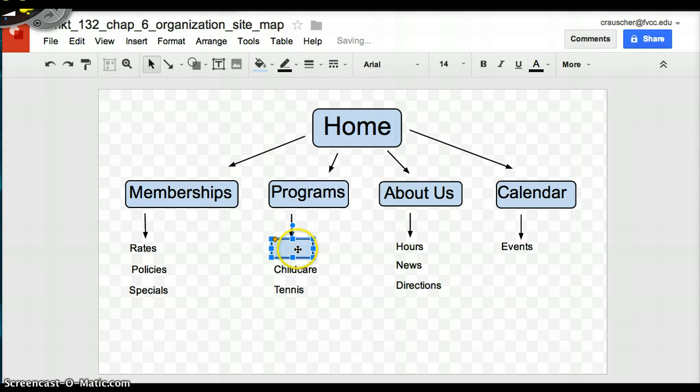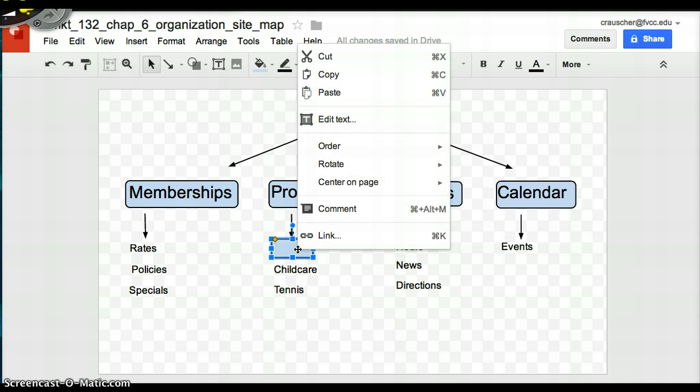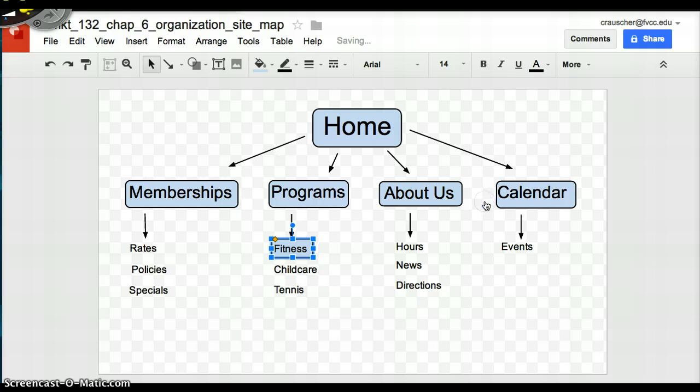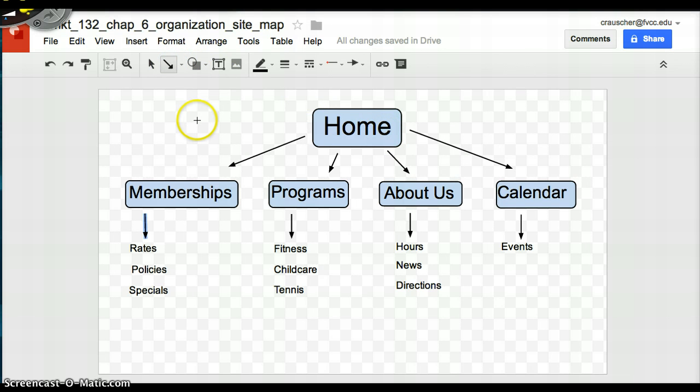Now, you see fitness disappears. Right click on it. When you go to right click, you go to order, and you would send to the back. And so I'm going to undo that because I don't want that around fitness. But if you want arrows to be inserted, you can select an arrow, you draw the arrow, and there's the arrow.